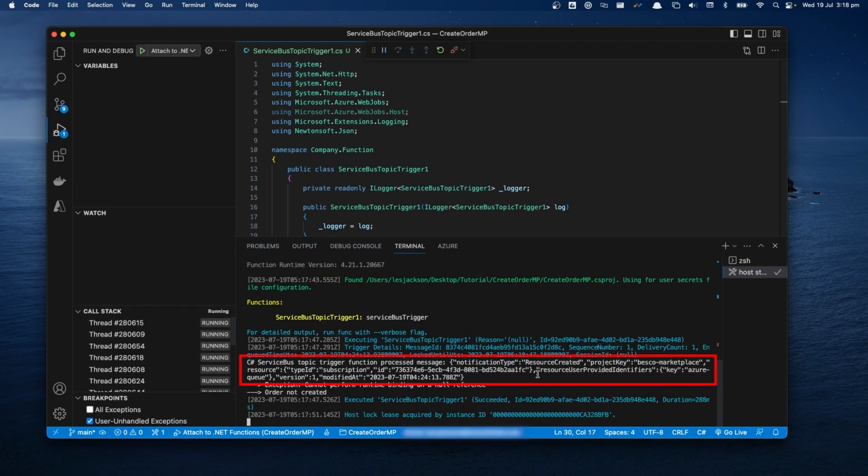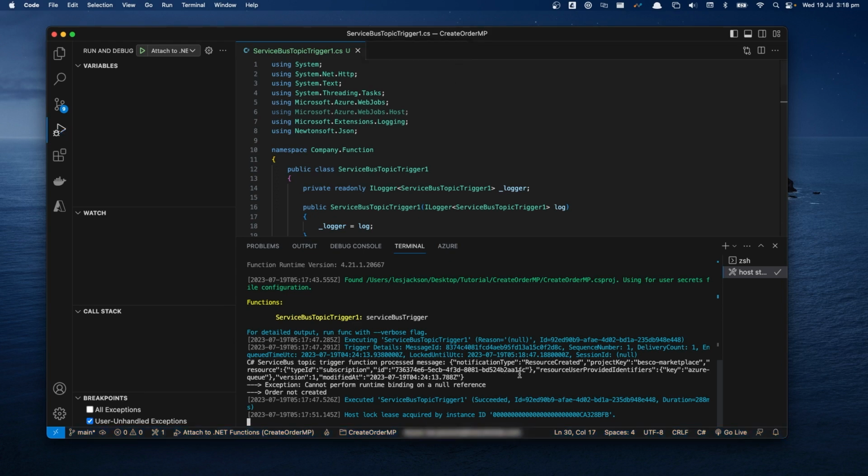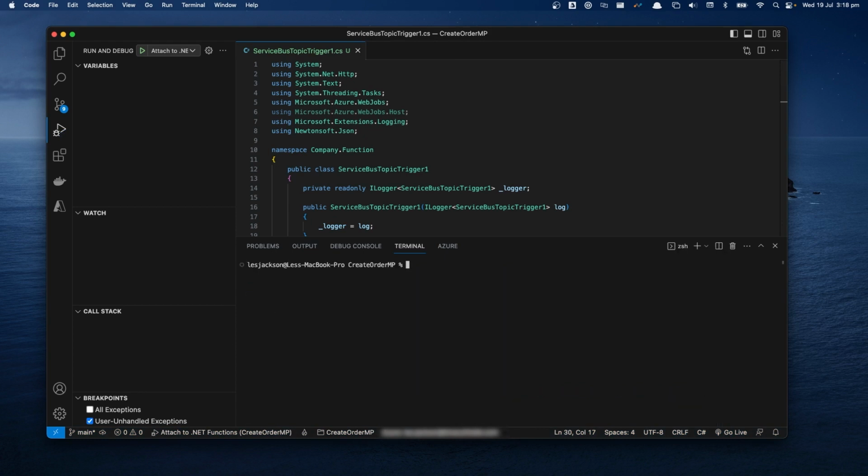So excellent, just exactly as we expected. There was a message there, but it wasn't an order created message, it was a resource created message. And we've even got the key to what it was, which was the Azure queue, which if you remember was the key of our subscription that we created. The exception was thrown, so cannot perform a runtime binding on a null reference. So we have caught that in our try catch block, and we therefore say the order was not created. But that's highly successful from my perspective because it means we are actually getting messages from commercetools through onto our Azure function, albeit running locally. So I'm going to stop that for now, and I'm going to kill it.